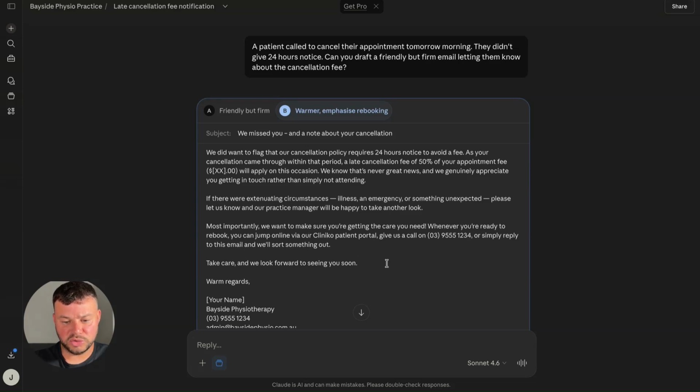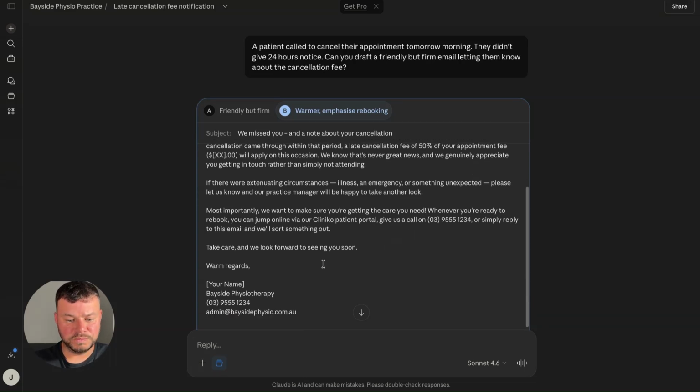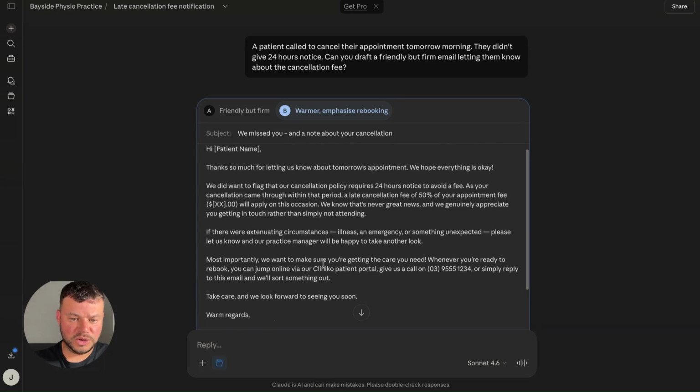Most importantly, you want to make sure that you're getting the care that you need. Whenever you're ready to rebook, you can jump online via our Clinico patient portal or give us a call. Okay, cool. So there you go. One prompt, and Claude has shown the initiative to provide us with a couple of different versions: one that's friendly but firm, another one that's warmer and is emphasizing a rebooking.